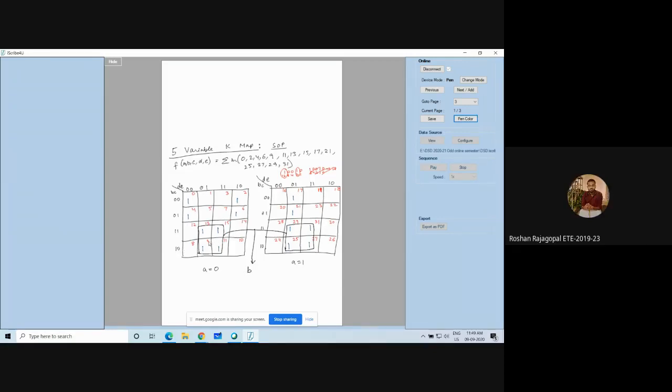Yes, C will be dropped. And D will also be dropped. And you will be left with only E. Right? B and E. So this is a group of 8 which is giving you BE. So for this function, one term I got as BE.